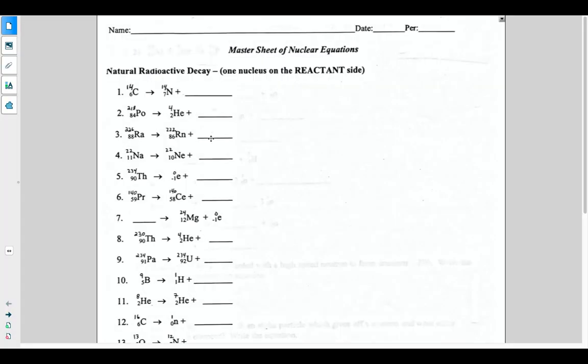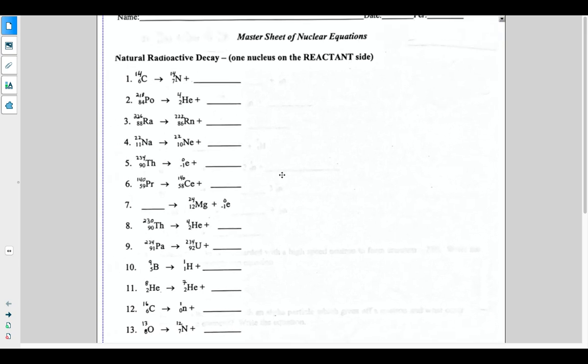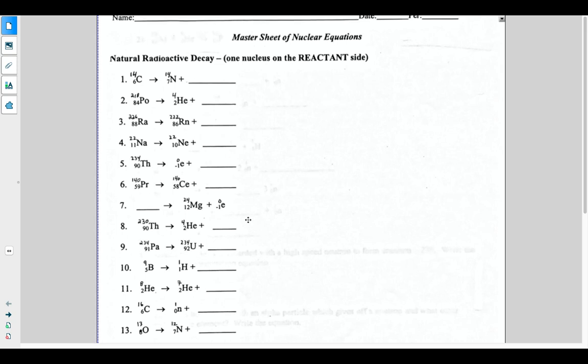Hey guys, a couple of little different things I wanted to go over here with some of the worksheets that we've got. Pages 8 to 13 are practice for writing these nuclear equations. I just want to cover a couple of little things along the way on these reactions. On pages 8 and 13, you should be able to do these.